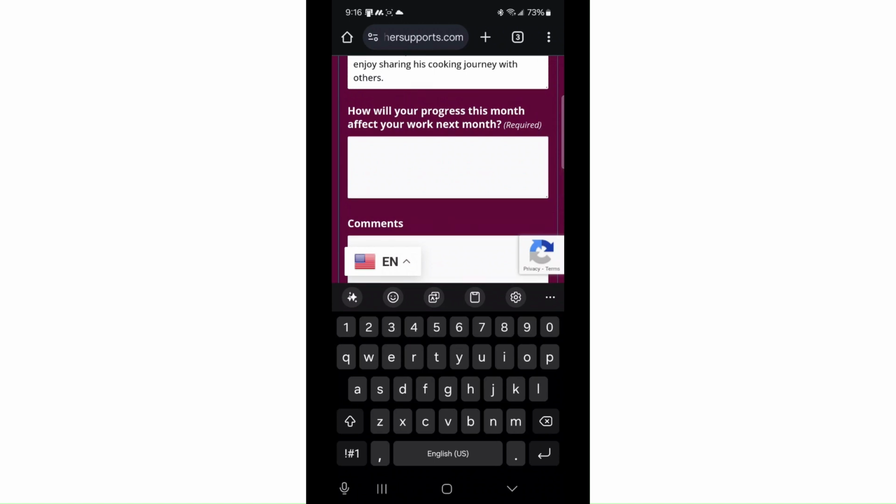How will your progress this month affect your work next month? So what this question is asking is, how will you be able to build off of this? How will you be able to use the skills that your client gained this month to influence care next month? For this example, let's say the client has already expressed that they would like to continue working on their cooking skills and they would like that to be the focus of next month.